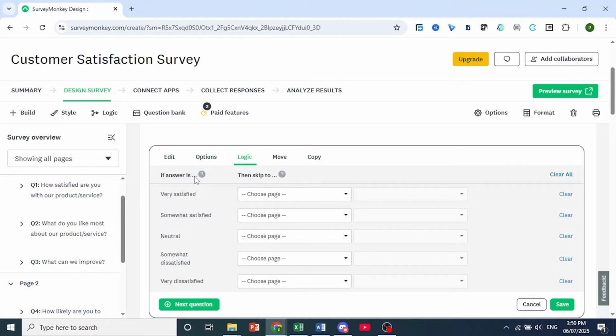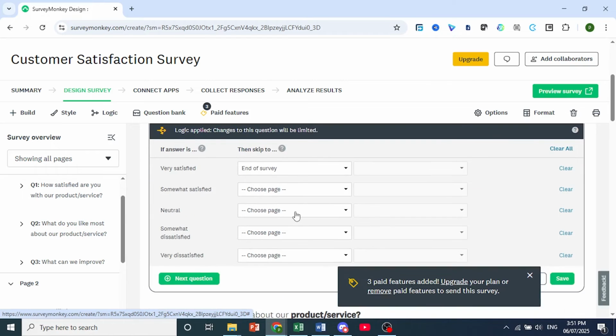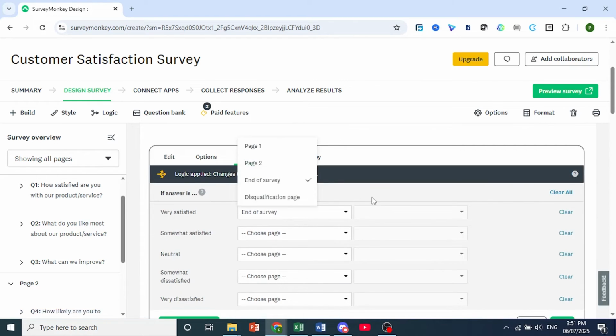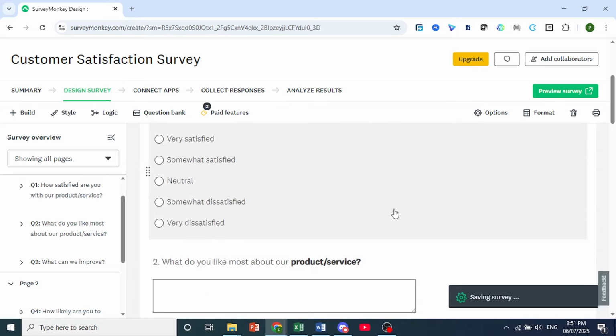And here, let's say if they're very satisfied, and you would like them to skip to, let's say, page 2, or the end of survey. If they're very, very satisfied, then you could just make them end the survey. You could do that and then just save it. Or you can even choose page 2, where they'll choose whether or not they would like to enter the email. I'll go ahead and save this. As you can see, the question has been saved.